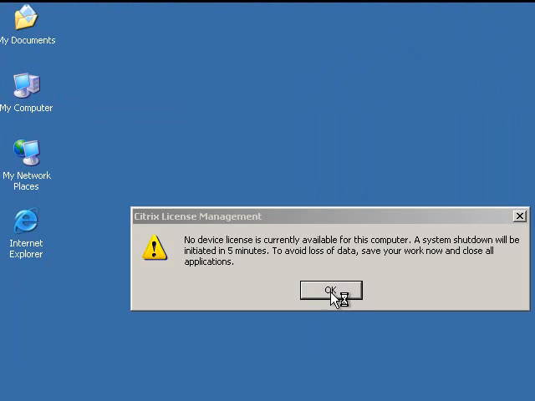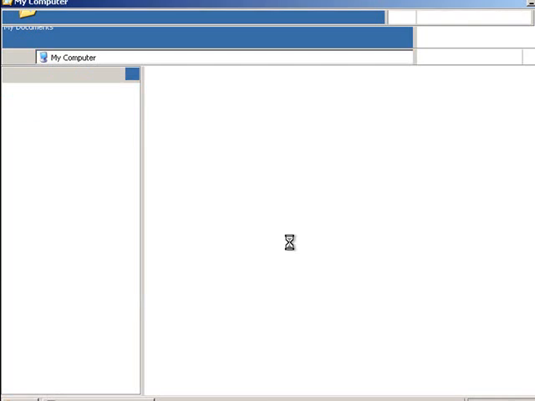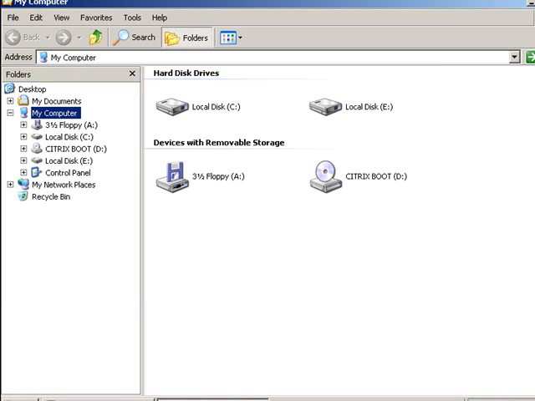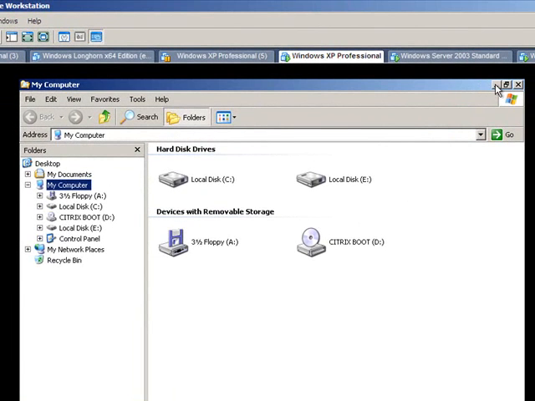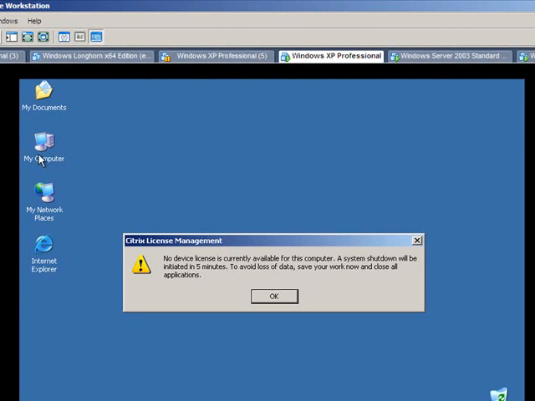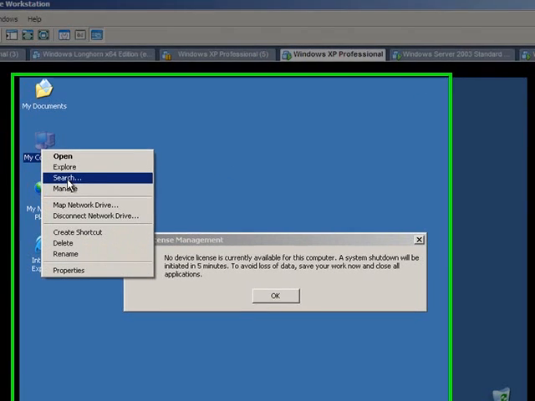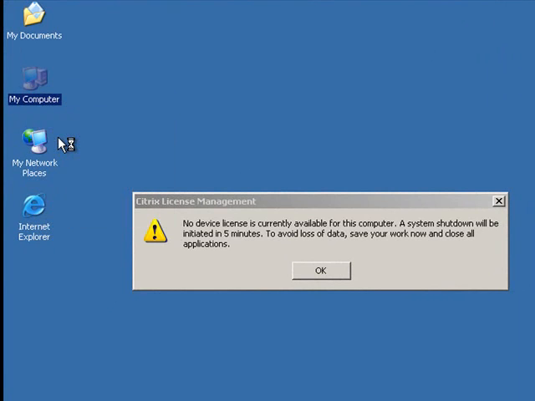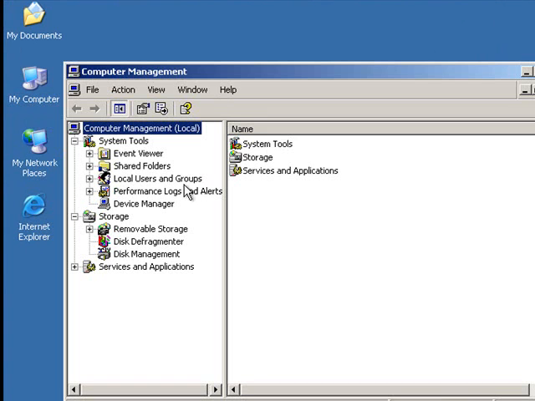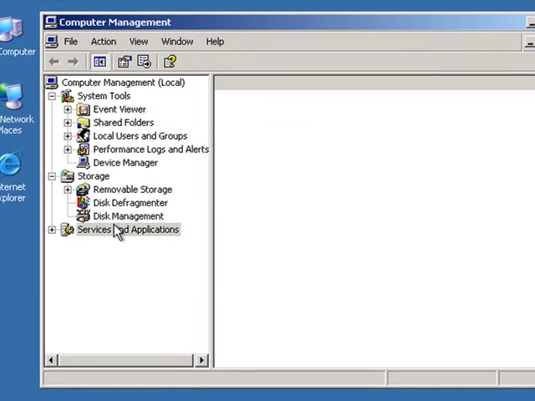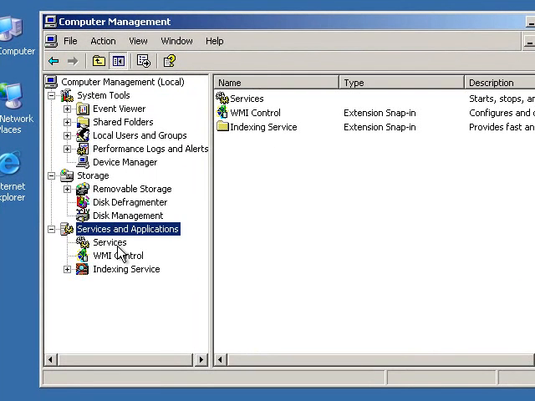Now this is an oddity, I'm not quite sure why it's happening, but I have found a simple solution to it. I'm not quite sure why Citrix is doing this. Citrix, help me out here, tell me why this happens. I do have licenses, but it just seems to not want to get the license.